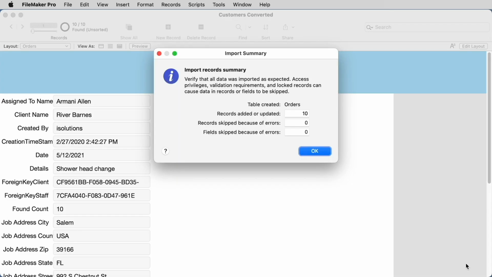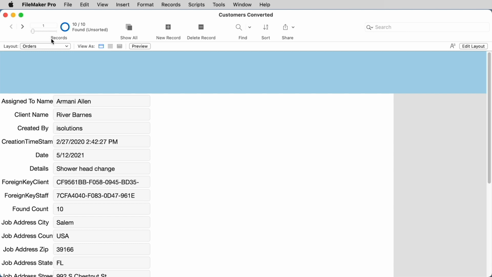You'll see the Import Summary dialog appear on screen, which verifies that not only did a new table get created, but all of the rows in the source file were converted to records in the new table. We see here that all 10 records were converted. We can also see that in the record indicator in the background. Also, one new layout has been created, in this case, the Orders layout, which allows us to preview all the data that we just brought into our new table.